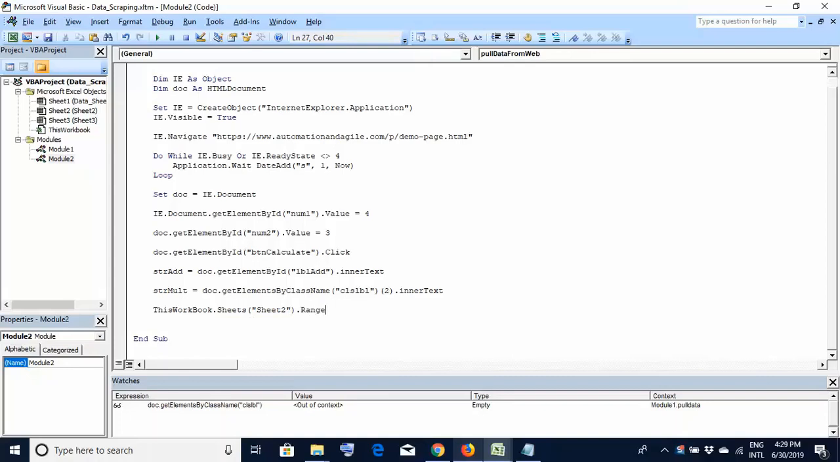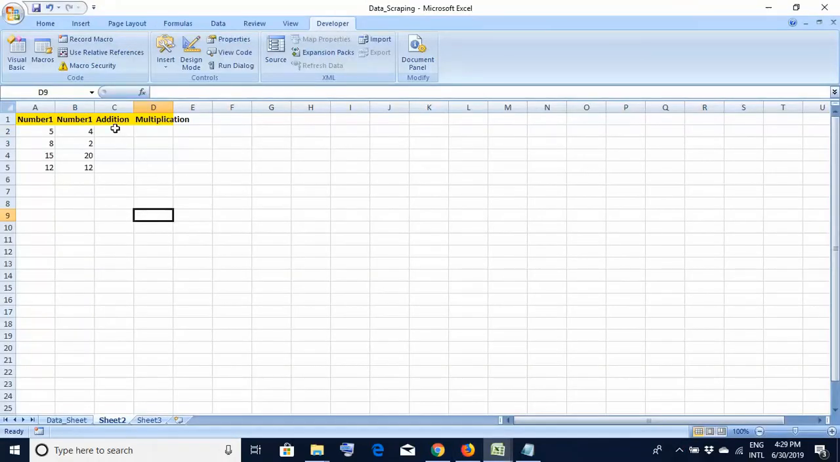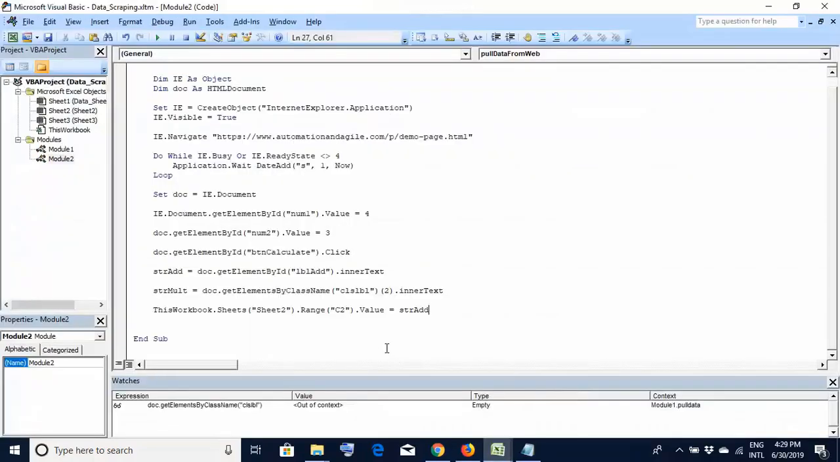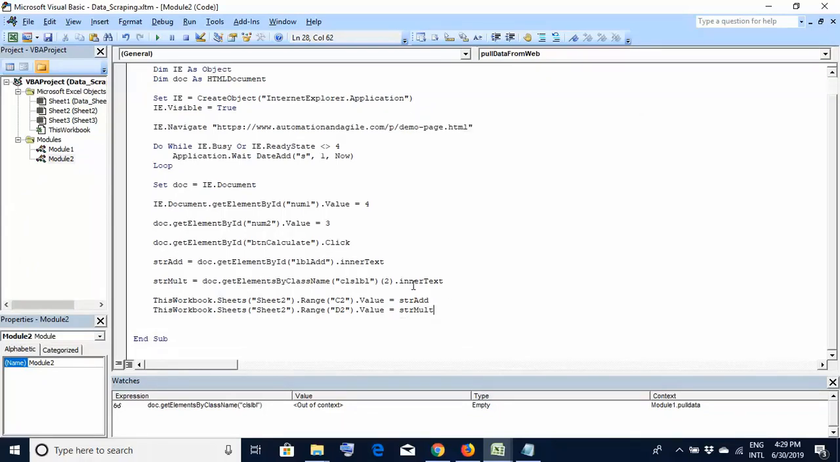Dot Range. We have to insert the value in column C, row number 2, so we have mentioned C2 over here. Dot Value is equal to stradd. So whatever is present in stradd would be inserted in C2 of Sheet2. Similarly, for the result of multiplication, the syntax would remain as is. I'm just copying this line, pasting it over here. C2 would get replaced with D2, and here we want to use the strmult because strmult is storing the result of multiplication. So let's execute these lines of code and see what happens.